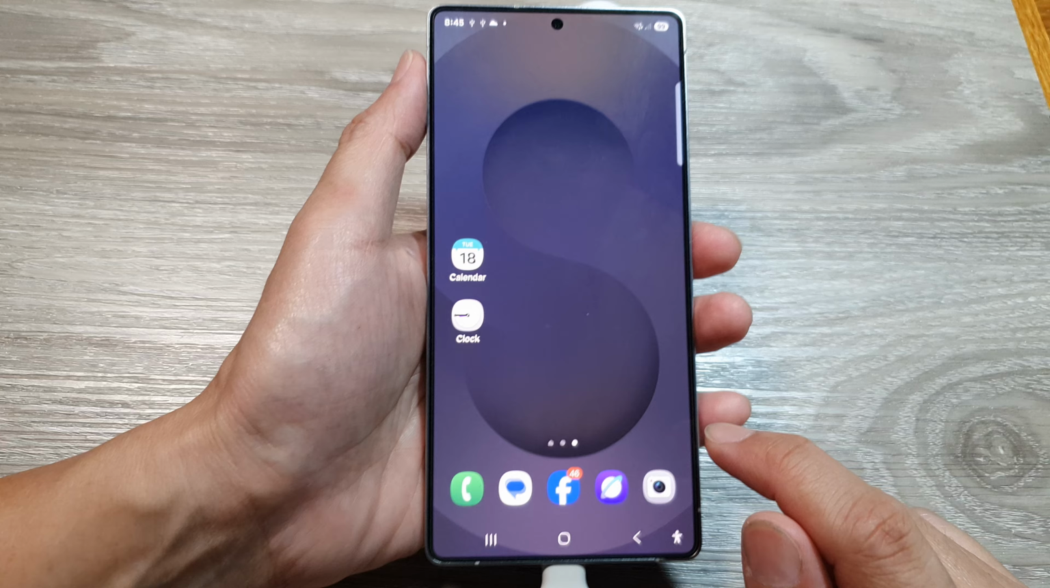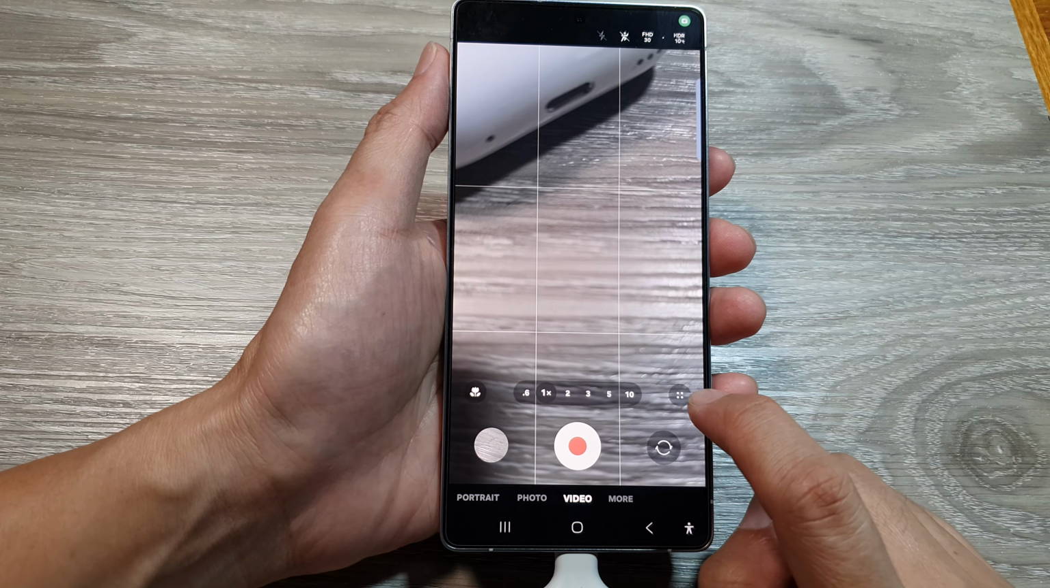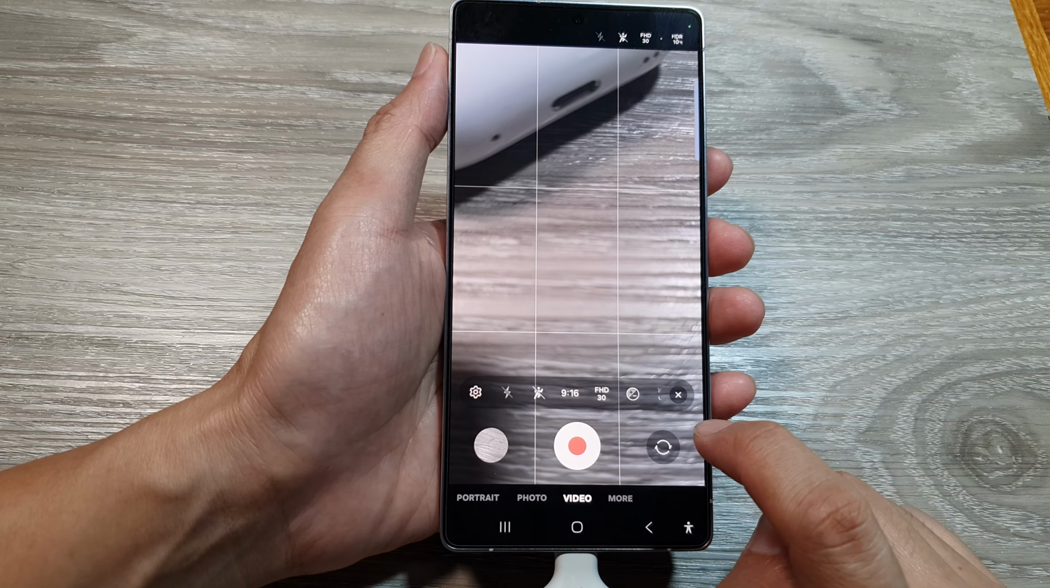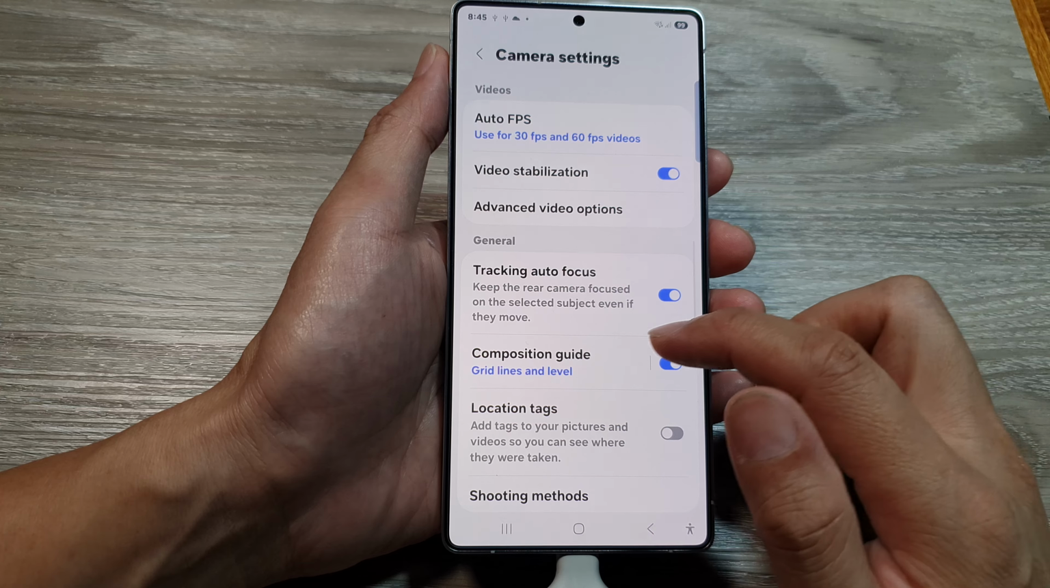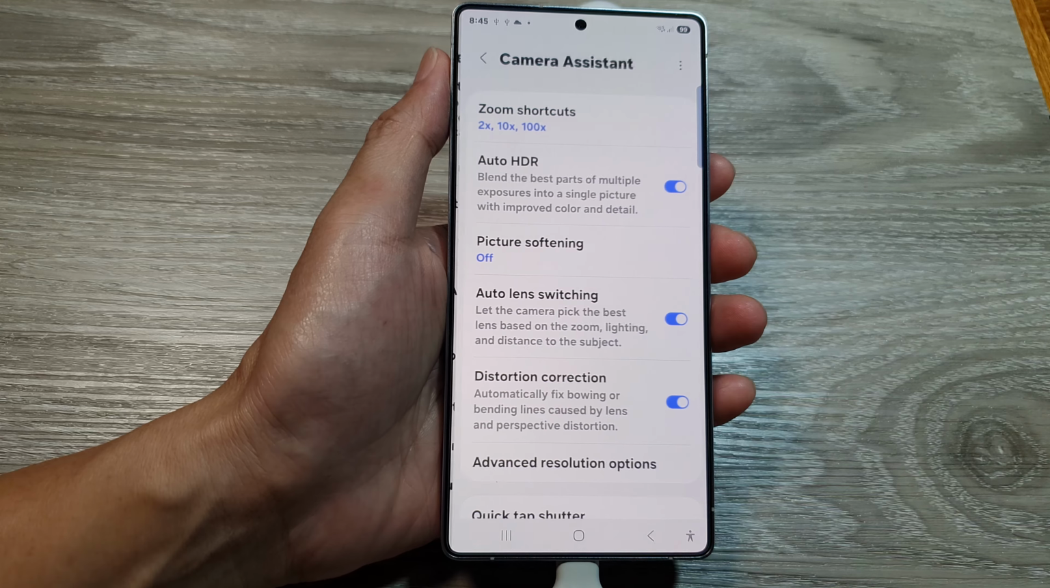Here I'll tap on OK. Alright, so I'm going to tap on the home button. Next you want to launch your camera app. Then tap on the quick controls button. Next tap on the settings icon. After that we scroll down and tap on camera assistant.